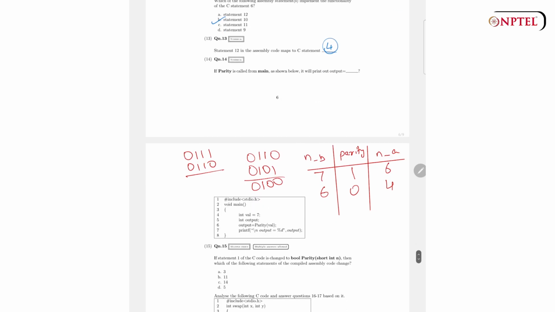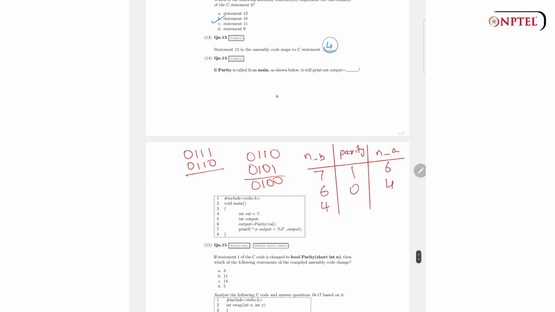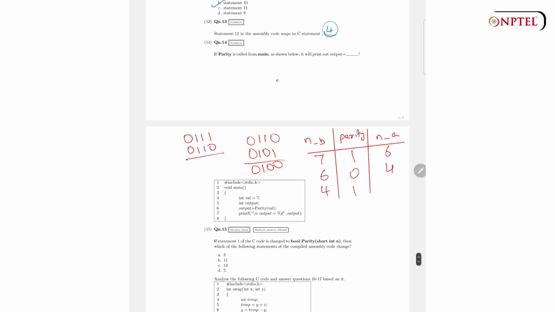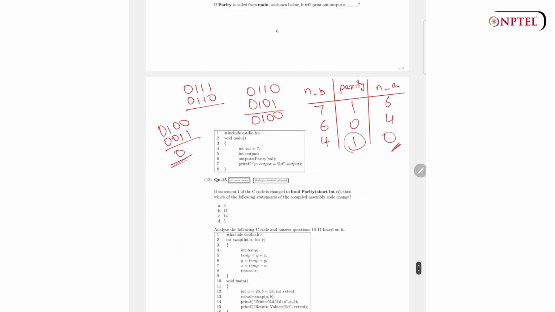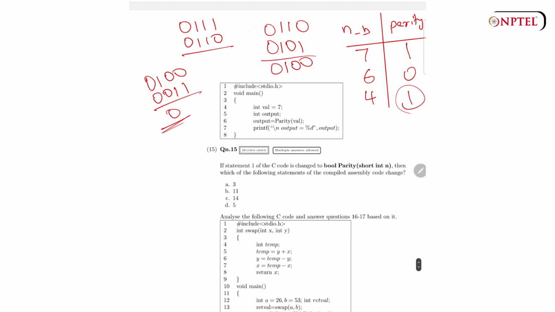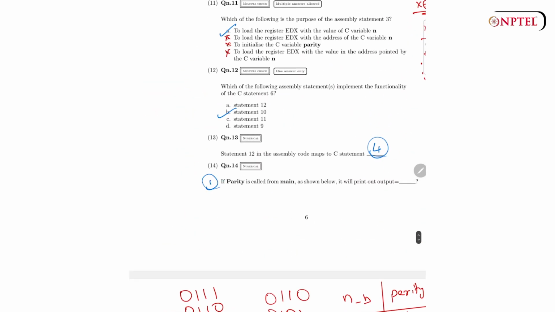Now 4 is again greater than 0, so I go here and invert the parity, which becomes 1 again, and then I do n and n minus 1 here, 4 and 3, which is going to give me a 0. Next time I will not enter the while loop, and I will just come out and return parity. So the value of parity right now is 1. So the answer for question number 14 is 1.